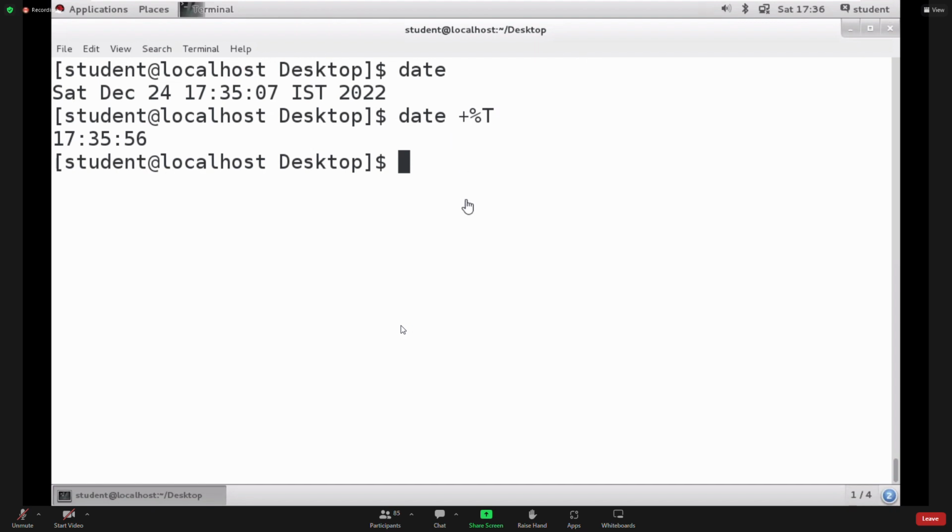Date space plus percent capital T, it will print the time. We need only the date. Date plus percent capital D. Right? It will print the date.